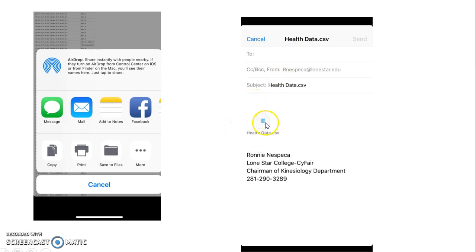Once you email it to yourself, we want you to open this up and save it as your first and last name .csv. Keep it as this file extension.